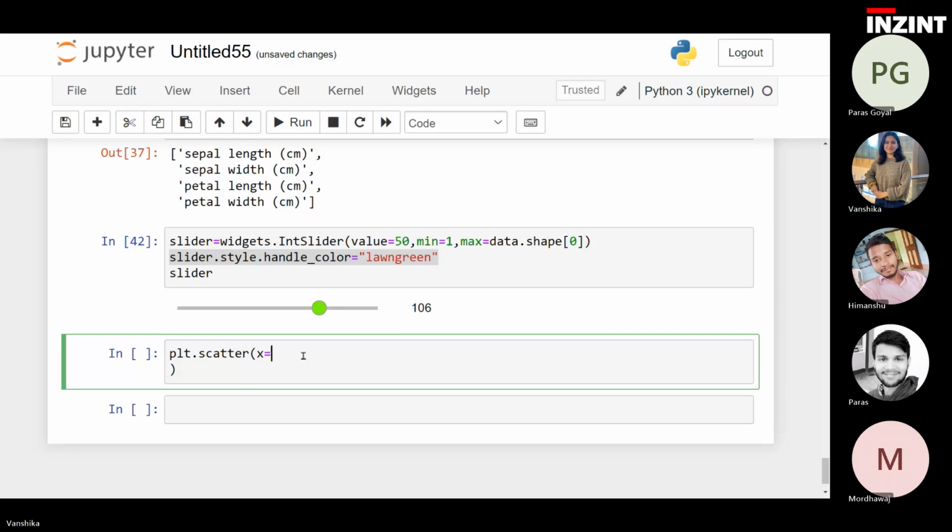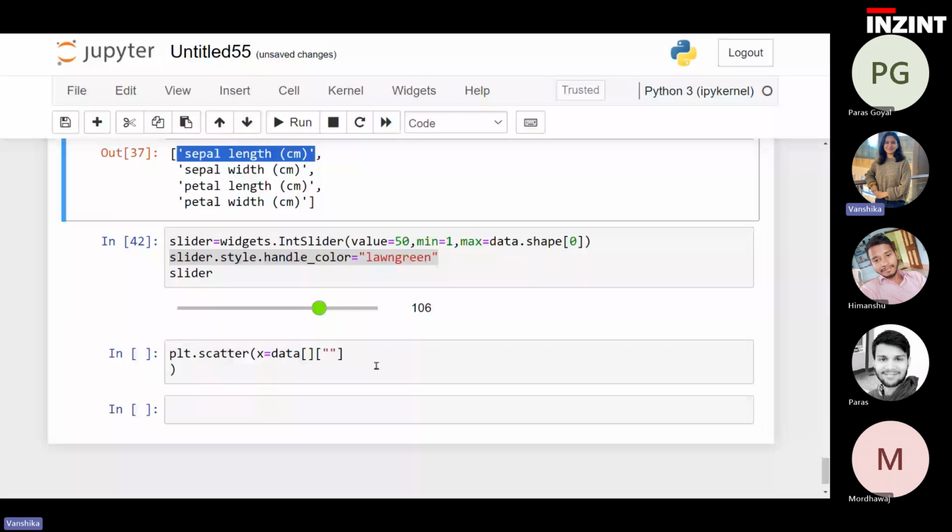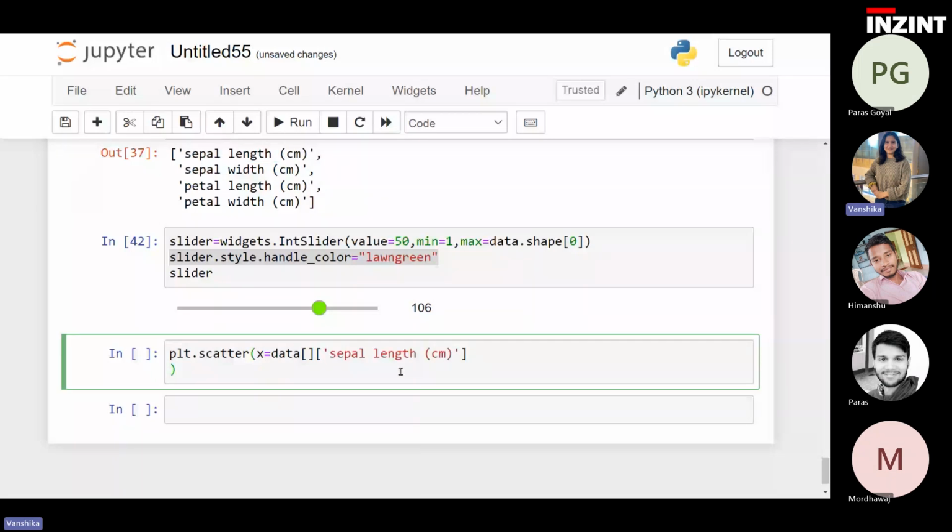So, data, let's slice out the sepal length column. So this is my sepal length column. इसके लिए कर लेते हैं. And what I want to do, I am going to slice शुरू के 50 records. ठीक है, by default मैं शुरू के 50 records इसके अंदर डाल रही हूँ.